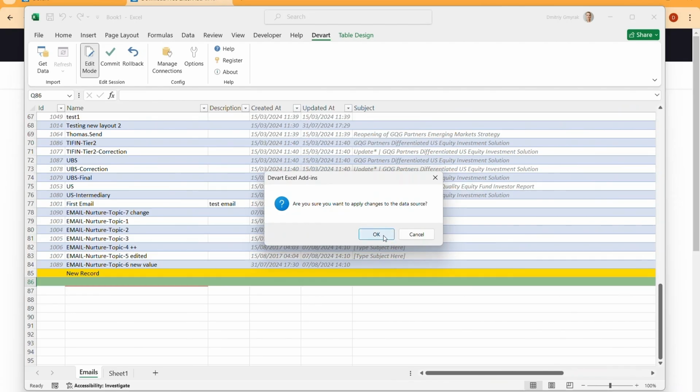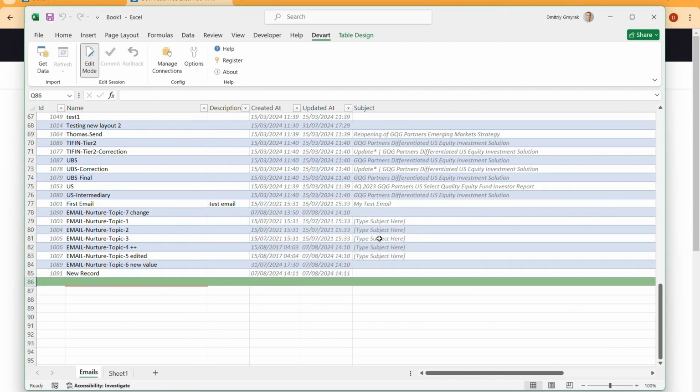And that's it. With the Devart Excel add-in for Marketo, you can import, edit, and commit data seamlessly.